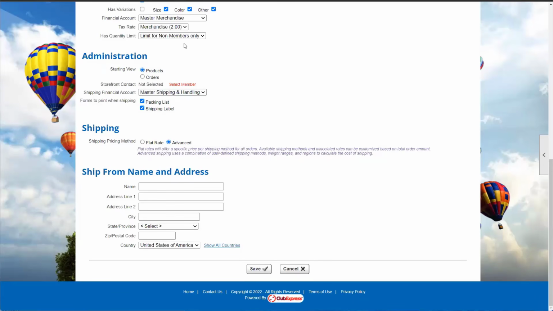If your site is already set up and you're actually more often going to be managing orders, you can switch this over to orders. And then when you click on storefront from the control panel, you'll land on the order screen first. Just saves you an extra click every time you want to go view your orders. Storefront Contact, this is the person that is the primary contact for the storefront.